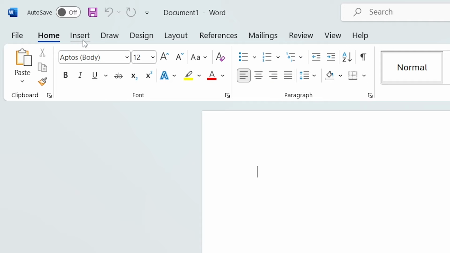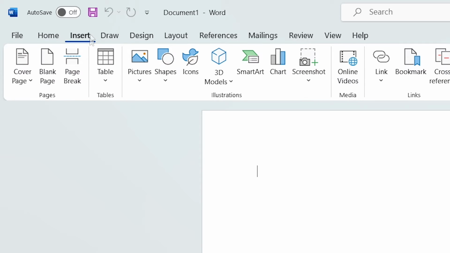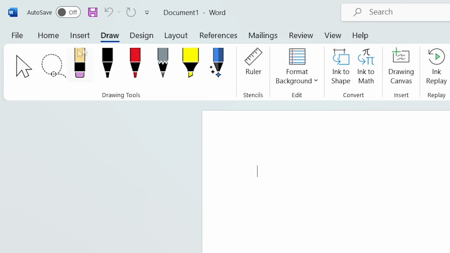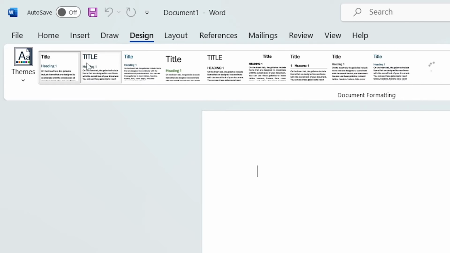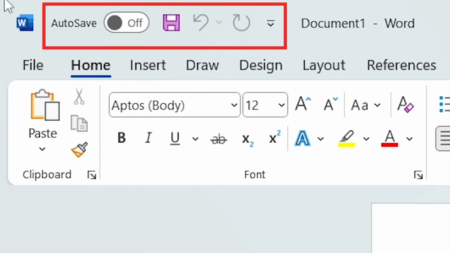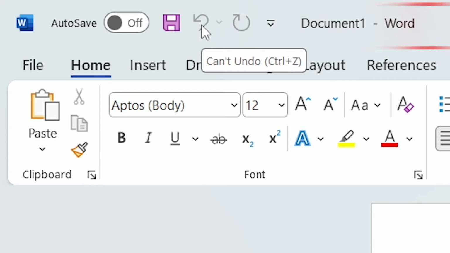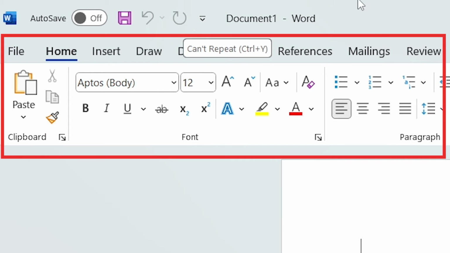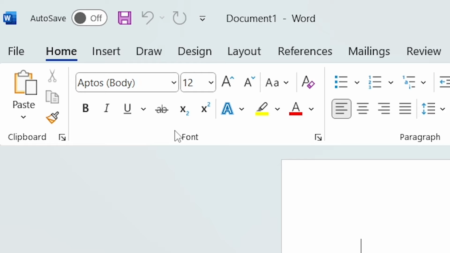At the top, you'll see the ribbon, which contains tabs like Home, Insert, Design, and more. Each tab holds a collection of tools you'll use to format your document. The Quick Access toolbar, located in the upper left corner, allows you to quickly access common commands like Save, Undo, and Redo. The ribbon. This is where you'll find all the tools you need to format your text, insert images, create tables, and more.